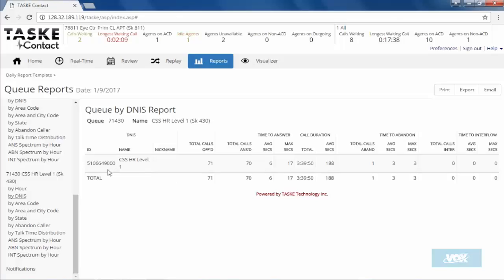Once we have the DNIS numbers all completely programmed, anybody will be able to run this report. And it will tell you what DNIS number was dialed to reach this particular queue. So in this case, 71 calls, the callers had dialed the 510-64649,000 phone number, or whatever phone number says. So is that the actual phone number? Yeah, that is it. Okay. So that being our number the customer dialed, 71 people called it. 70 calls were answered.